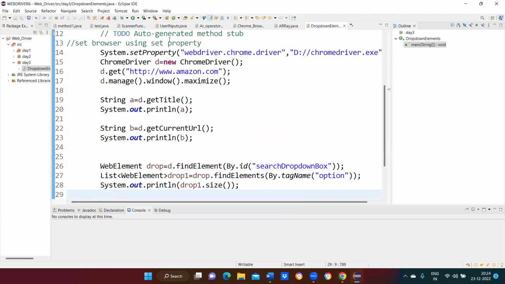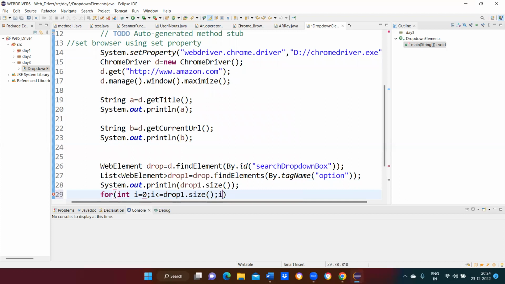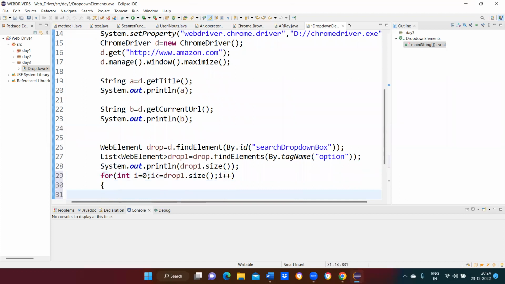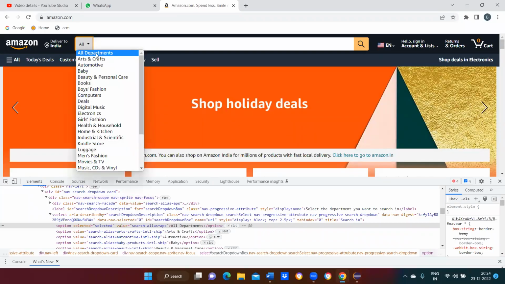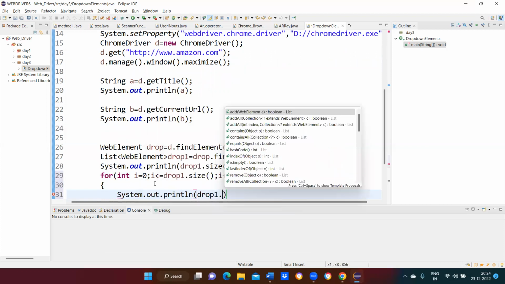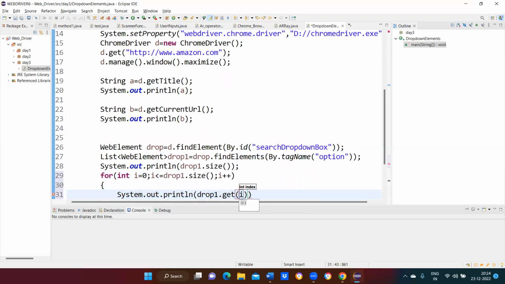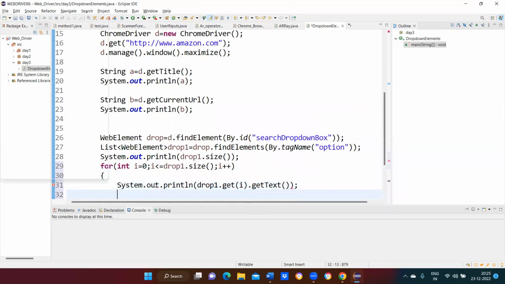For that I'm going to use for. I value 0 to start, 0, I less than or equal to drop one dot size, I plus plus. So I want to go to the particular location, 0th location, I want to get the name. First location, first name. Second location, second name. So for that we use System dot out dot println drop one dot get of I dot the name, get text. Name of that element is get text.